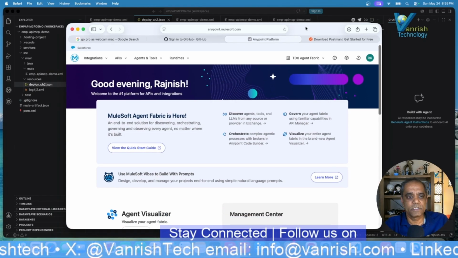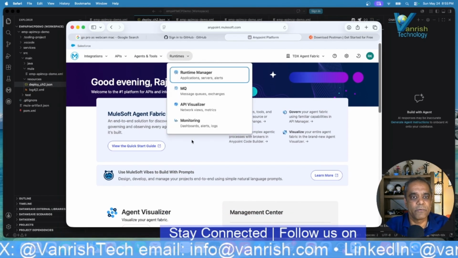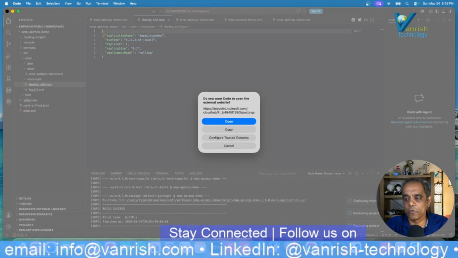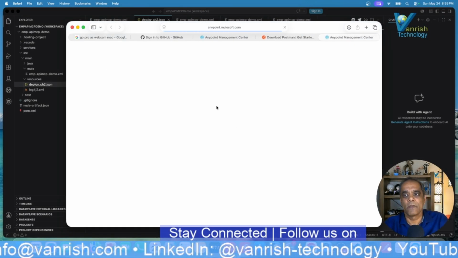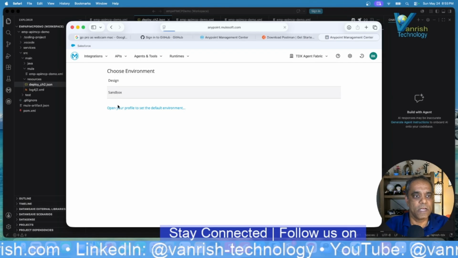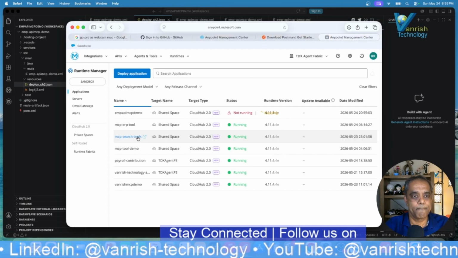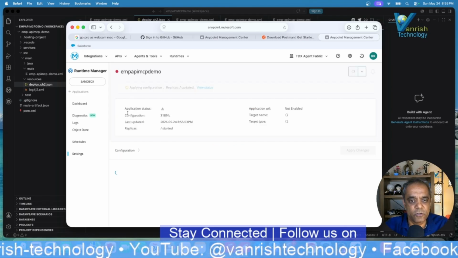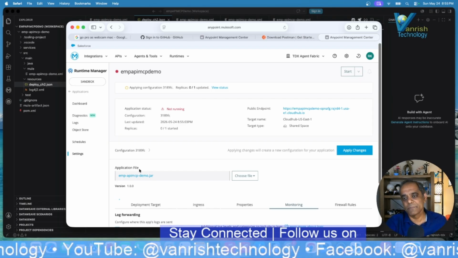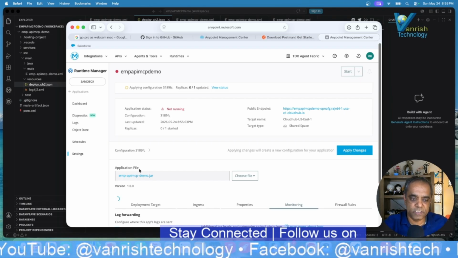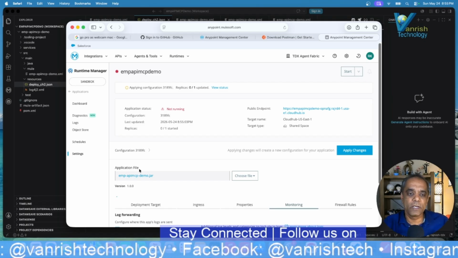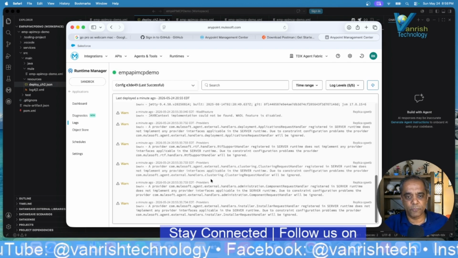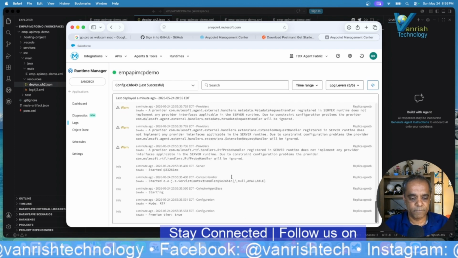At this point, you can see this application is coming over here. You can go over here. Now you can directly come to Sandbox. Now the EMP API MCP demo application starts deploying over here. And now you can see this MCP server enabled application started. As soon as the application is done with deployment, you can directly access it from your Postman. Your application has started deploying. You can see it is working.